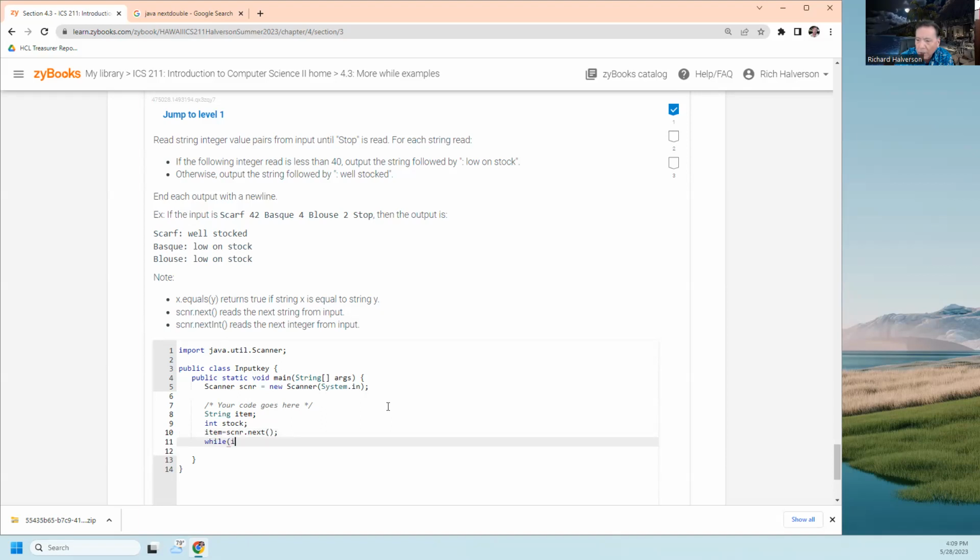While item equals stop, while item equals stop is false. I can't think backwards like that, so I'm sorry, I've got to do it this way. Is false. Then, while it's false, I can go ahead and read the integer. Stock equals scanner next int.